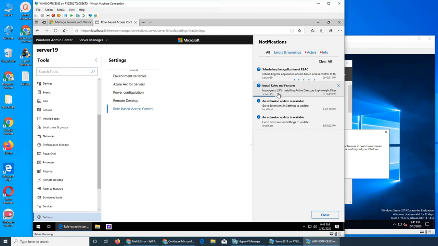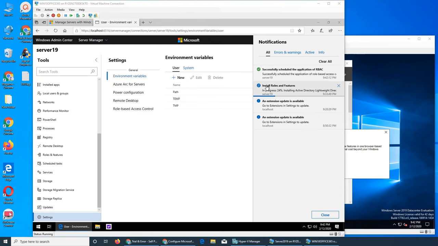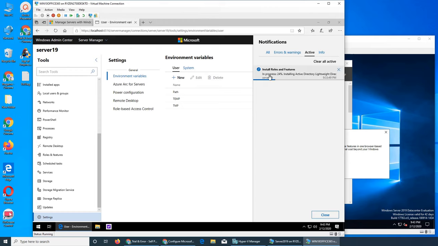What I'm going to do is pause the video here, wait for it to complete, and then we'll see if we can find it. Can we connect to our server? Can we change the user's password? I wanted to quickly show you that it says successfully scheduled application of RBAC, errors and warnings, there are none. Under active, it's saying that this is being actively done, even though it's been 10 minutes. It started at 9:33, now it's 9:43, and then there's info, like general info probably.